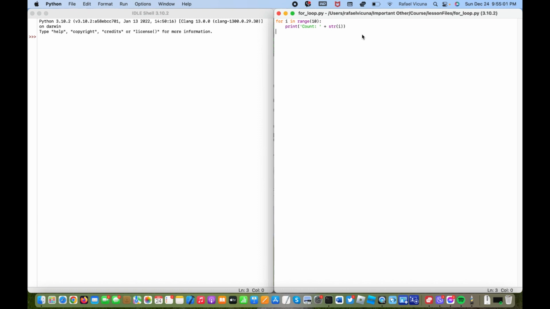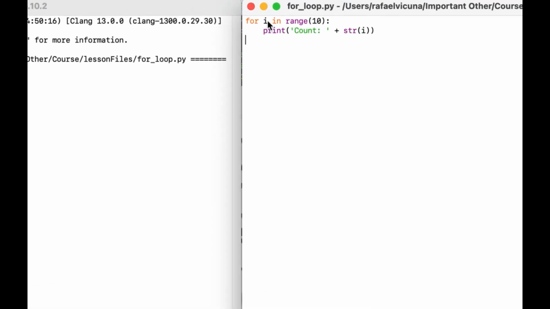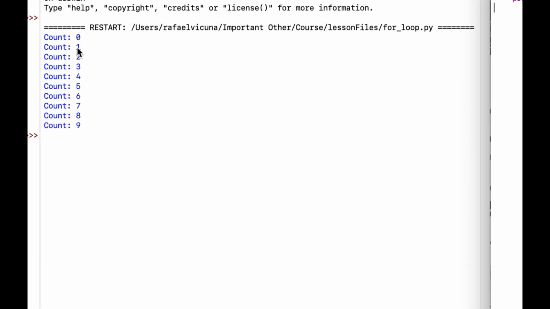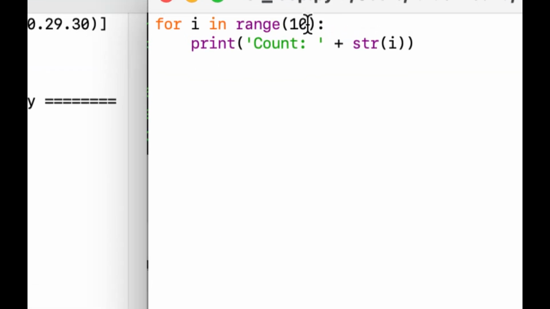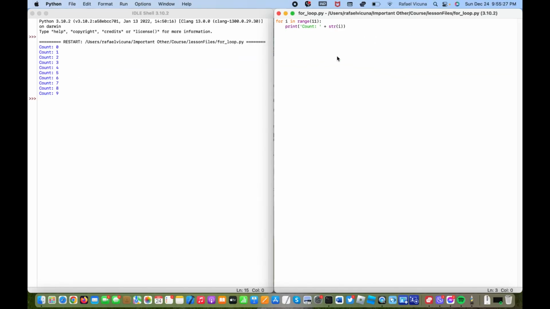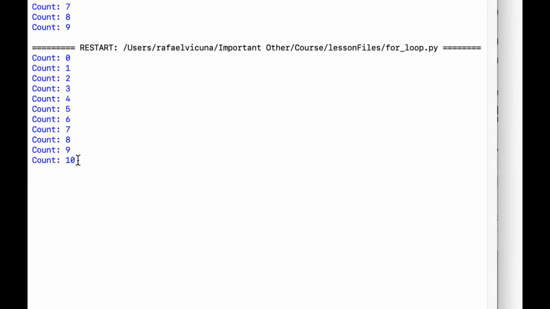So now if we run this program, you can see that since we didn't specify where we wanted i to start, by default it will start from 0 and go all the way up to 9. So this for loop is counting up to but not including 10. If you wanted to include 10, we can just change that to 11, and then it will become 10 inclusive, just like what it shows over here.